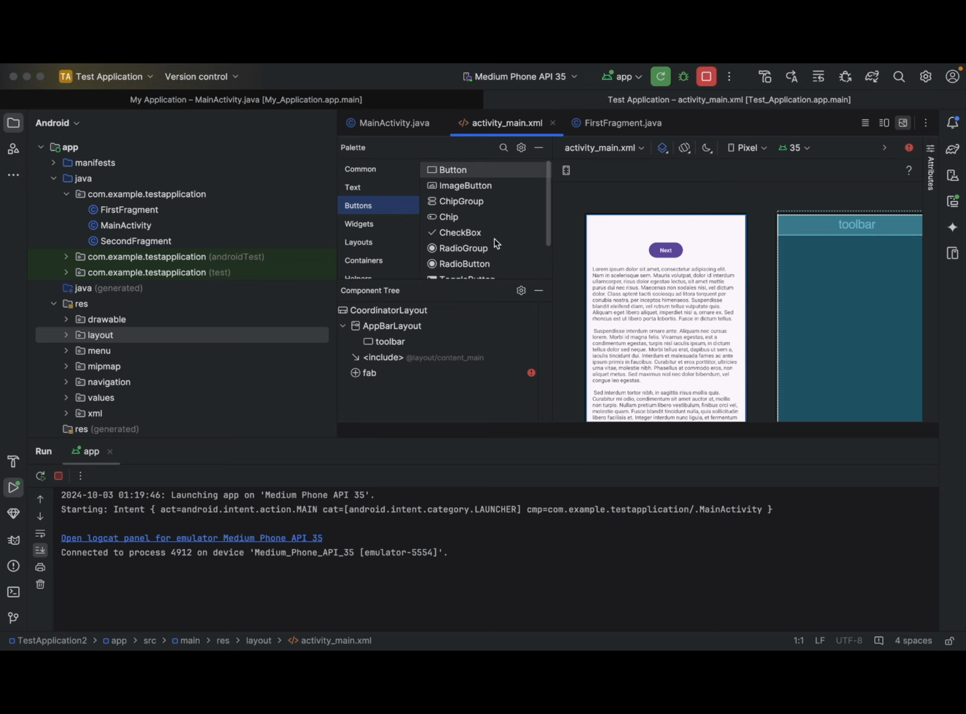There are multiple options for buttons as well. Image buttons, chip group, chip buttons, checkbox, radio groups, radio buttons, toggle buttons, switch, and floating action buttons as well. We can add the widgets as well. In Layout, we can change our layout format if we want to develop an application as per horizontal or vertical sections.